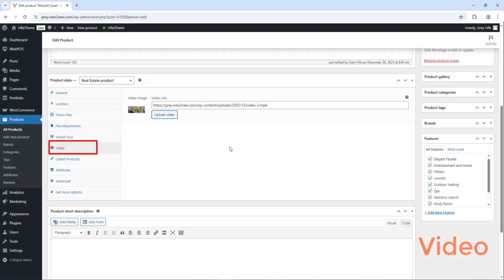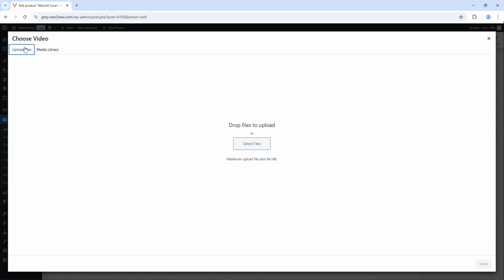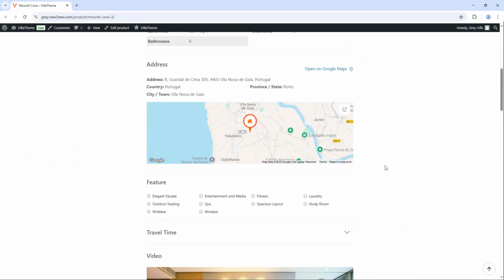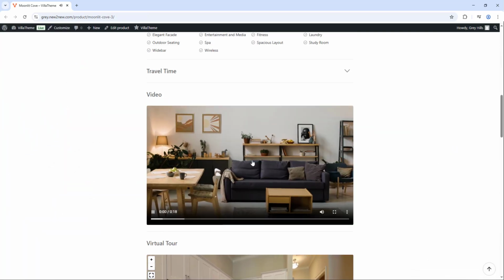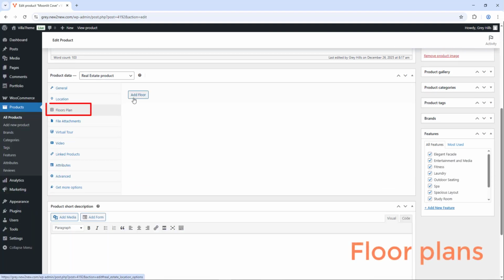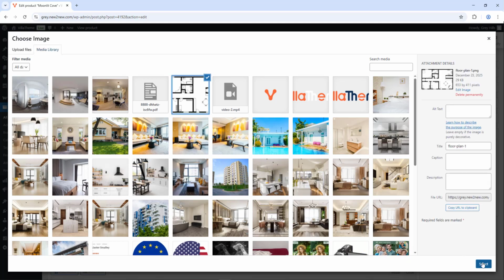Product Data, Video: attach a video walkthrough or promotional video for the property. Use Product Data, Floor Plans to upload floor plan images and descriptions, helping users better understand the property layout.